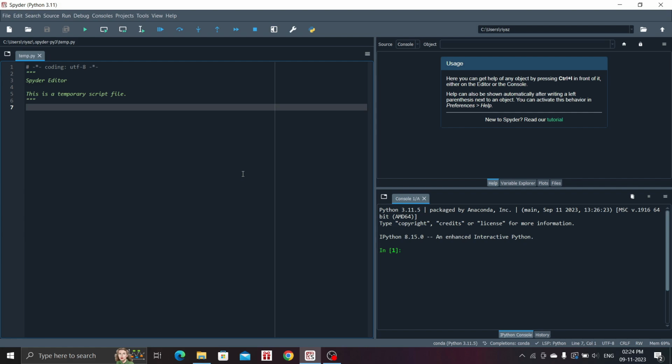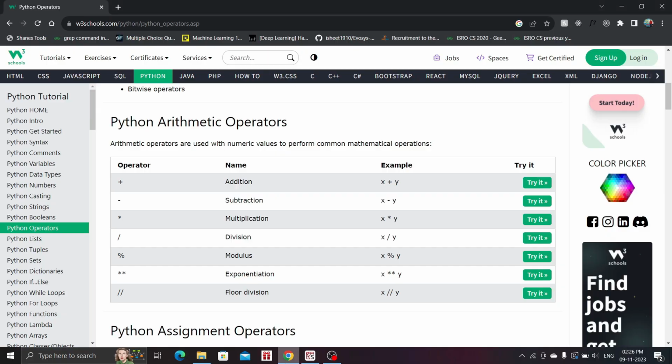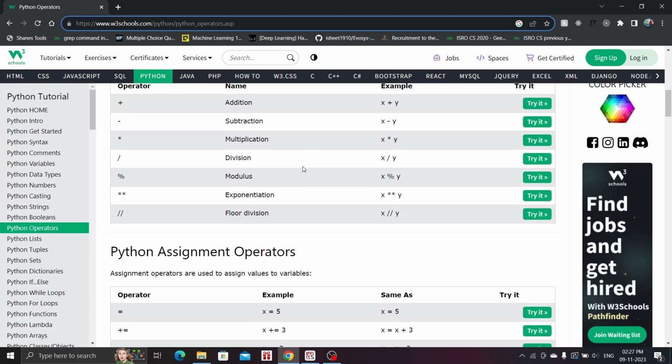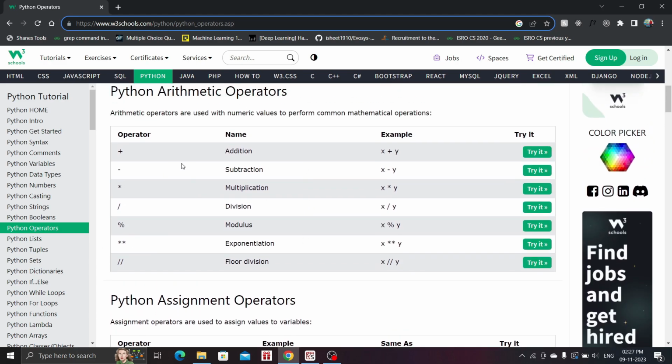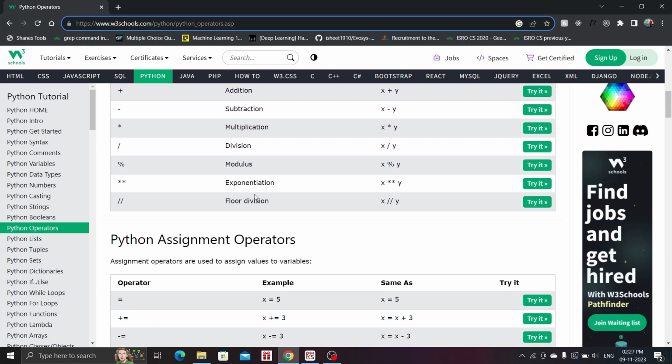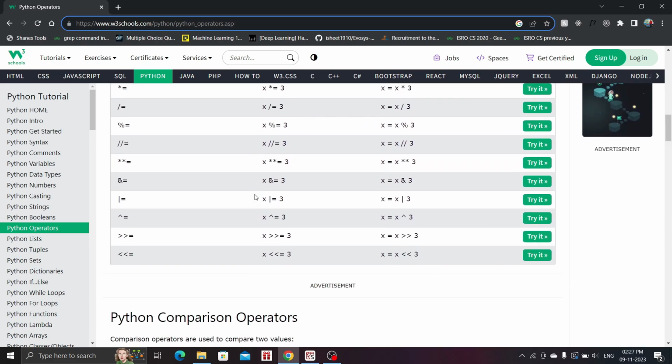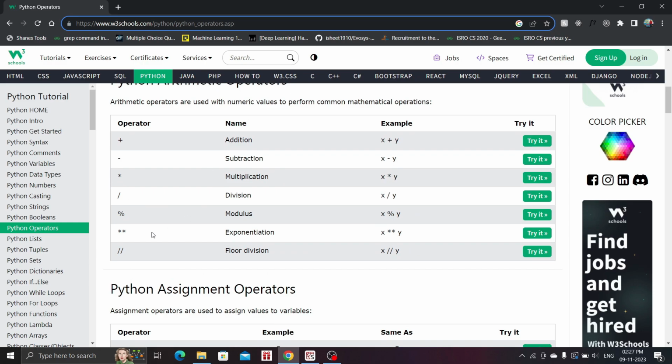Now let's get into the topic of operators. There are different types of operators. We are going to start with arithmetic operators, and the whole list of different types of operators is given in the Google link here. I will be sharing this link so you can visit the website and have a look at all the operators. I'm not going to go through every operator, just some examples. You can practice the rest, which will be similar to what we practice now.